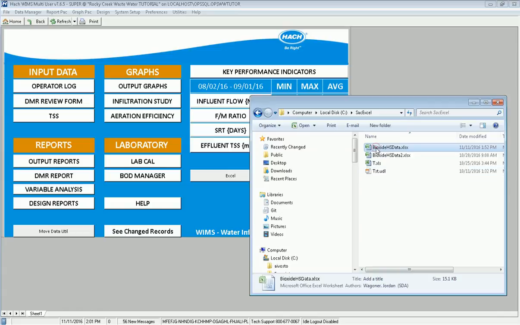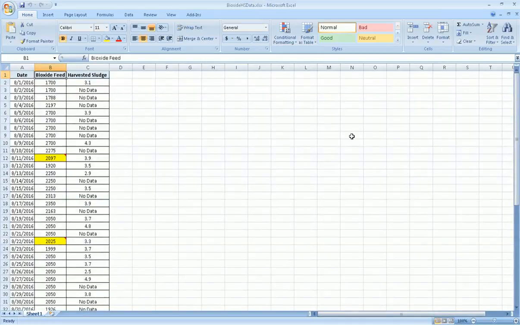Let's take a look at what it looks like first to see what we can pull from it. So we have a date, so we're going to need that to be able to pull the data. The data is laid out like a table in Excel, so we're going to be able to write queries against this table essentially. A couple things to note: we have a date field, we have two column headers, biooxide feed and harvested sludge, and the sheet is called Sheet1. And the sheet name becomes the table name as we refer to this data when we want to pull data from it. Okay?